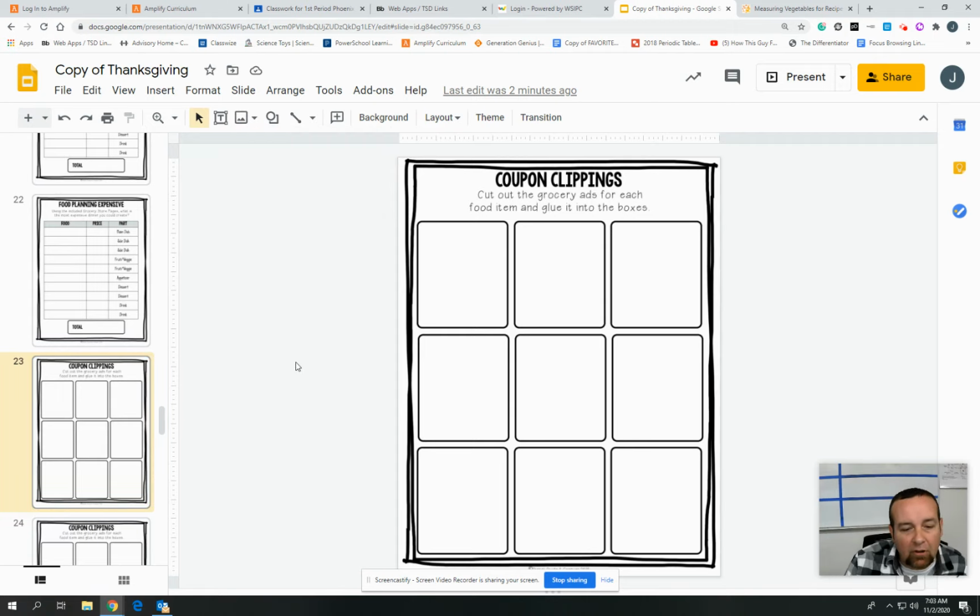And then just insert one image that will take up basically this whole area, right? So you could have all 6 of your coupons on a piece of paper that you take a picture of, and then you just insert them right here. Same thing for this page.